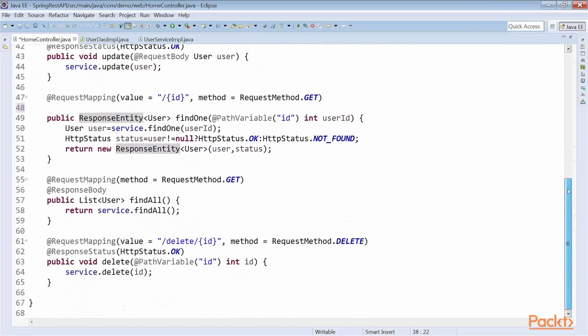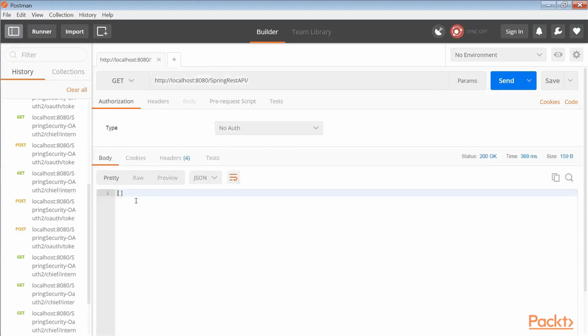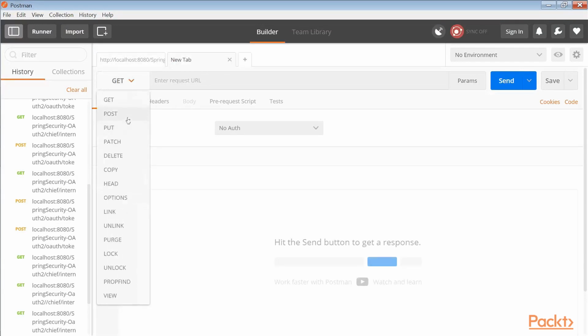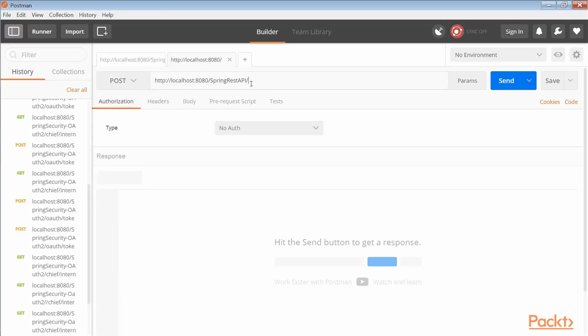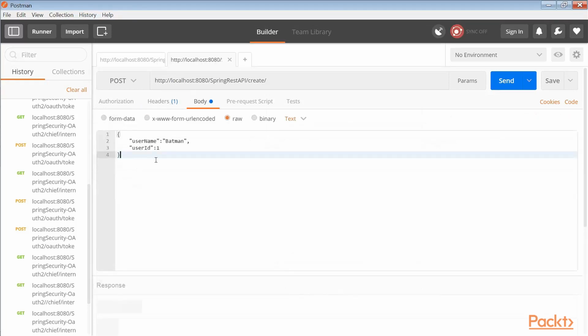Now let's hit them one by one. We are going to use Postman as a REST client. Let's first hit the find all method to see how many users are already in the database. This would be a get request to this. There is nothing in the database as of now. So let's insert. To do create, you need to do post, where you are posting to either slash or create, one and the same thing. You need to provide what kind of content you are passing. Insert the data as JSON, and this is the data that you are going to insert. Now let's hit send.